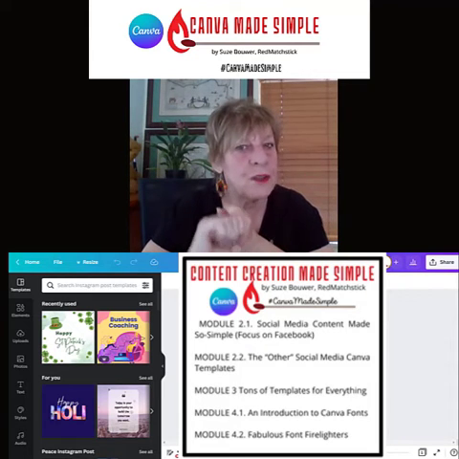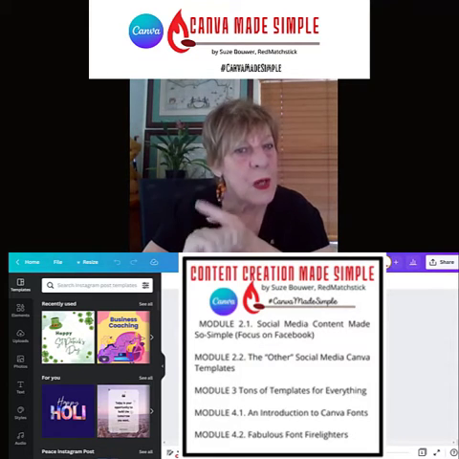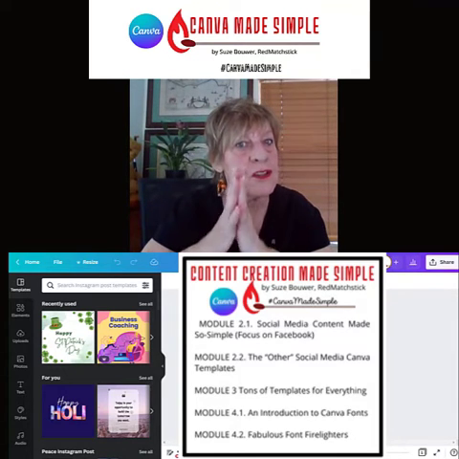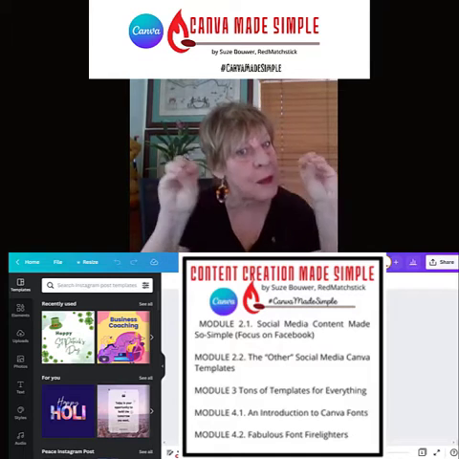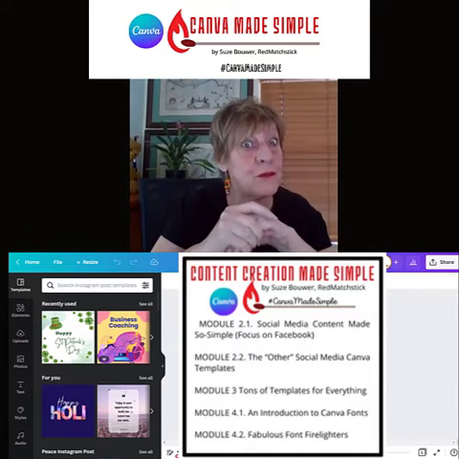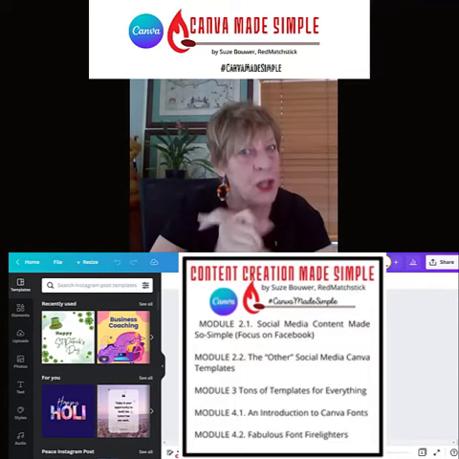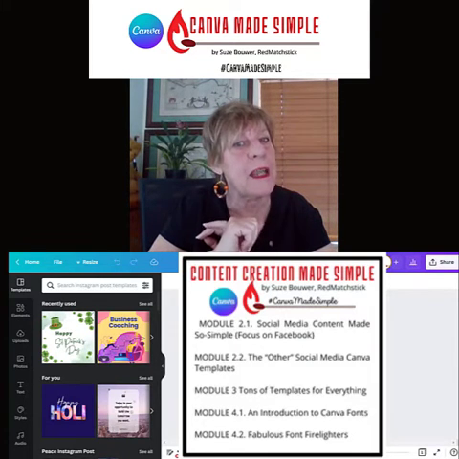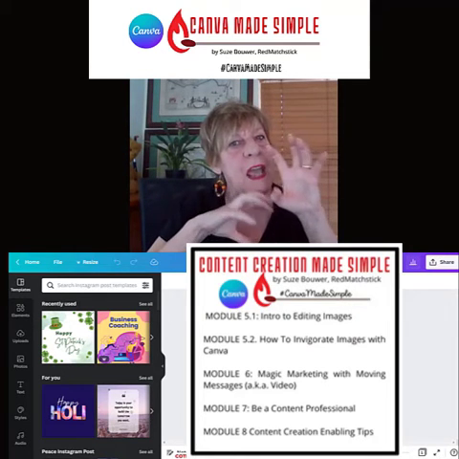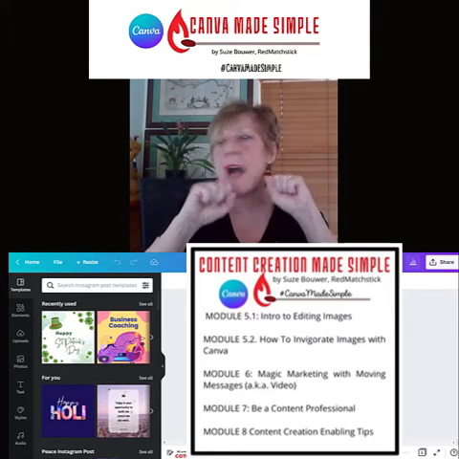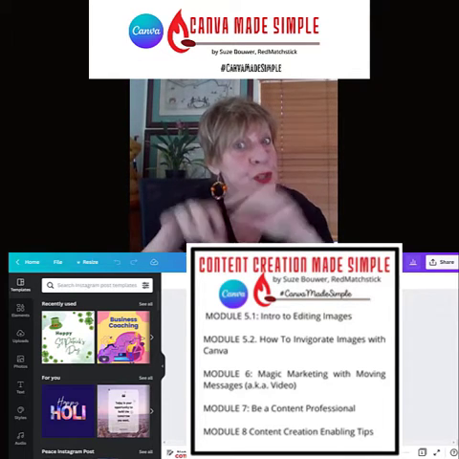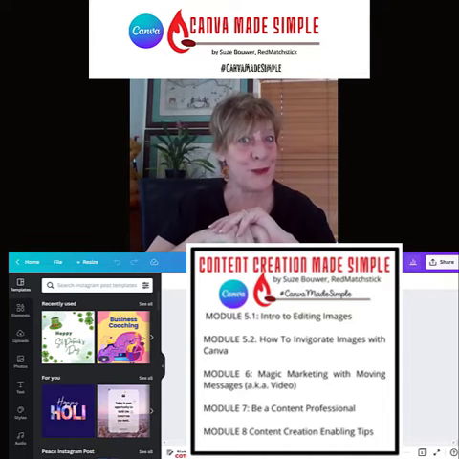I've got a whole module dedicated to fonts, with a bonus to offer you a cheat sheet to find fonts easily by the name of the font, so you can see the font and its name, helping you find your fonts easily. I've got a whole module on images: how to edit images, how to resize, how to add, how to take away. I've got a whole module on video: how to record yourself on Canva. Did you know you could do that?